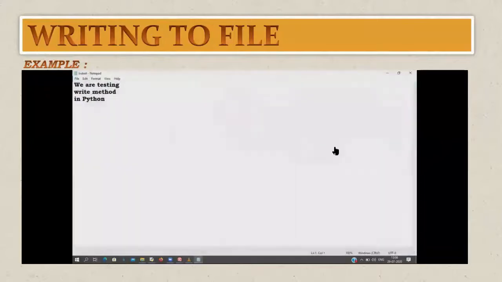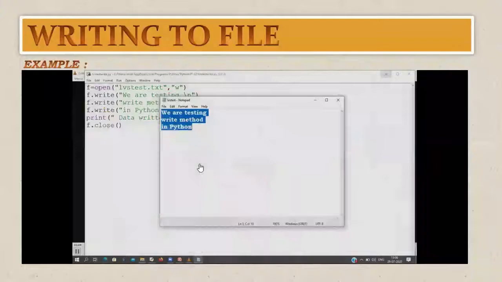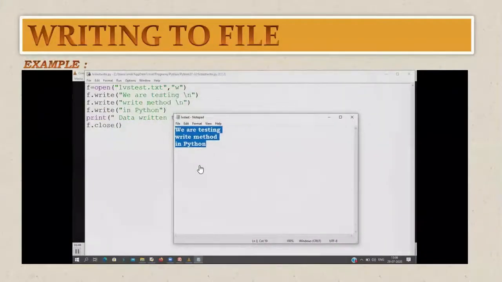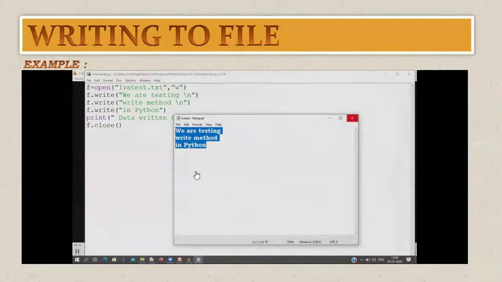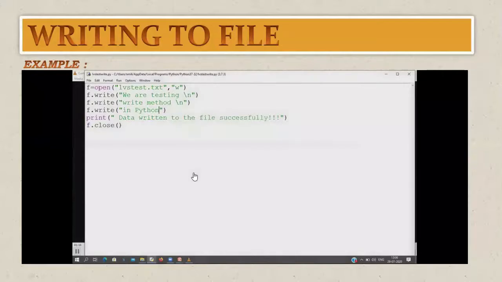You can see the output. It is we are testing. In the new line, you are seeing the second line, that is write method, then in Python. That means it has been written in the file and it is in the write mode. Write mode means first it will create one vacant file and then start writing the content. This is all about writing mode.